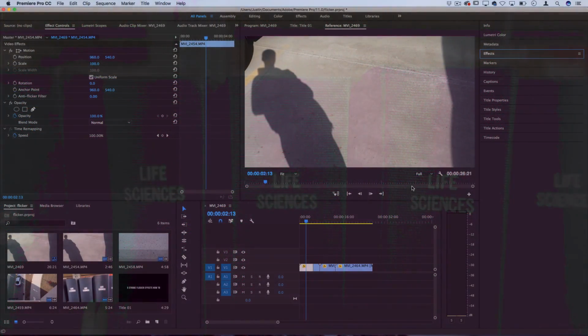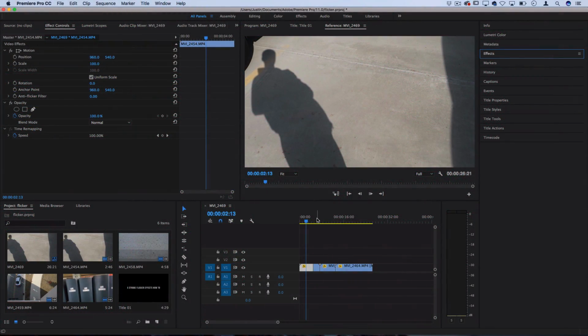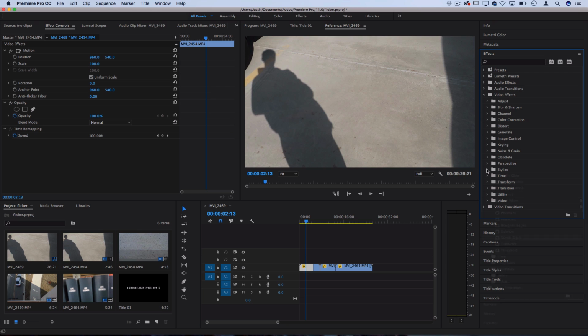So I've got a couple clips laid out on the timeline, and in order to get to this effect, you want to open up the effects panel, and in the video effects folder, you should find it in the stylized folder. So it's right here, it's called strobe light.